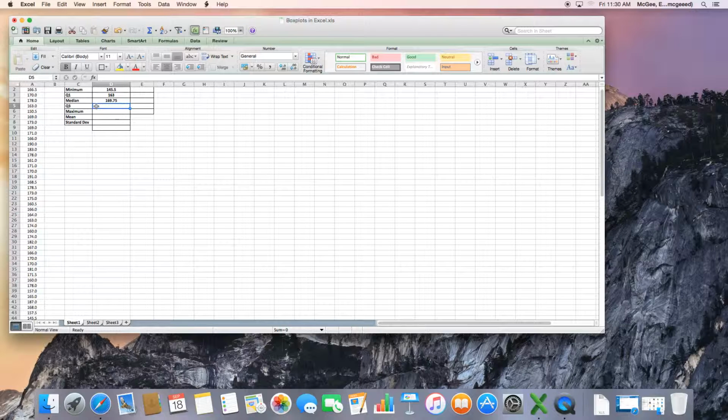Now I can find the third quartile. So I begin to type quartile, and my data, I can highlight it or I can just type height again, comma, I'm looking for the third quartile, so I hit 3. Lastly, we'll find the maximum value. So I come down to maximum of height, turns blue and highlights it for me.